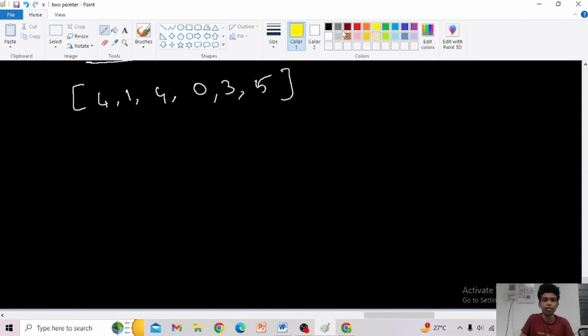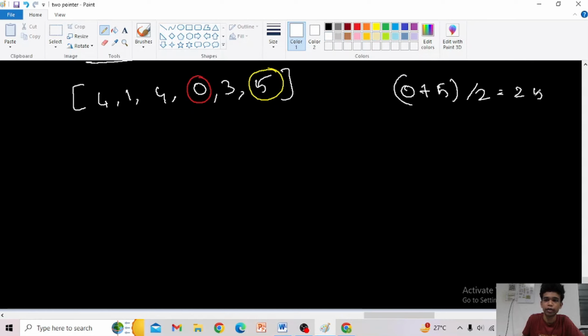Now which is my maximum number? 5. Which is my minimum number? 0. What is the average of them? It is 0 plus 5 divided by 2, which is equal to 2.5. Okay. Now remove both numbers. Now, which is my minimum number? 1 is my minimum number.